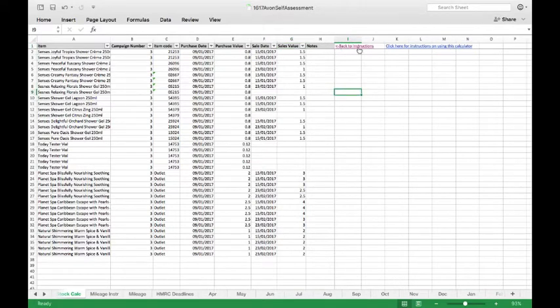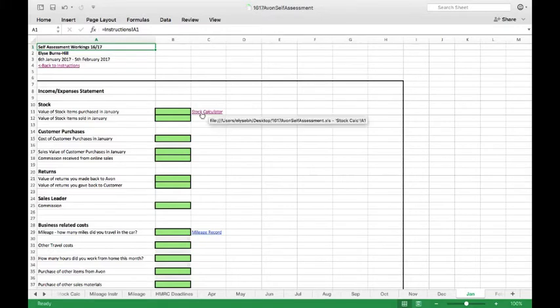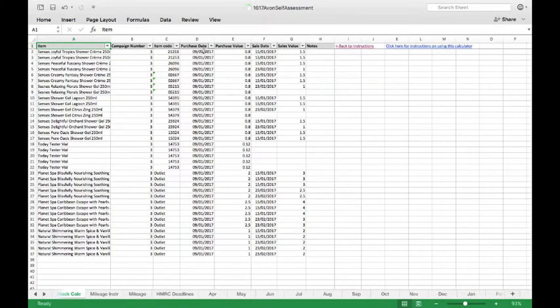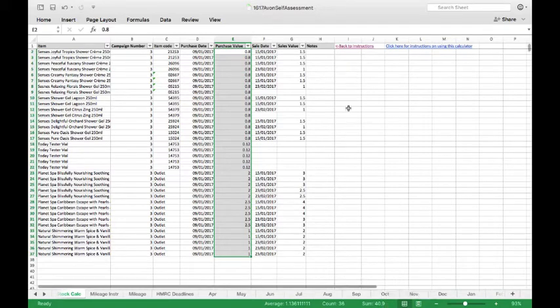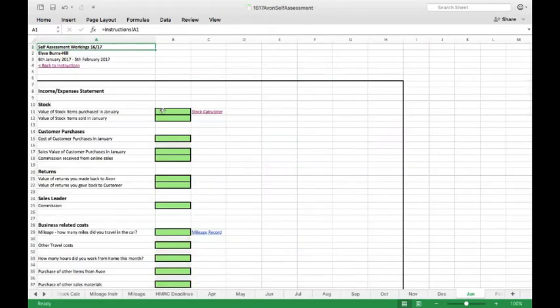So if we go back to January, we need the value of the stock items purchased in January. So obviously everything in the spreadsheet so far has been purchased in January. So all I need to do is highlight the purchase value cells for all of those items, and down here you'll see sum £40.90. So that is the figure that we're going to put in here. £40.90.